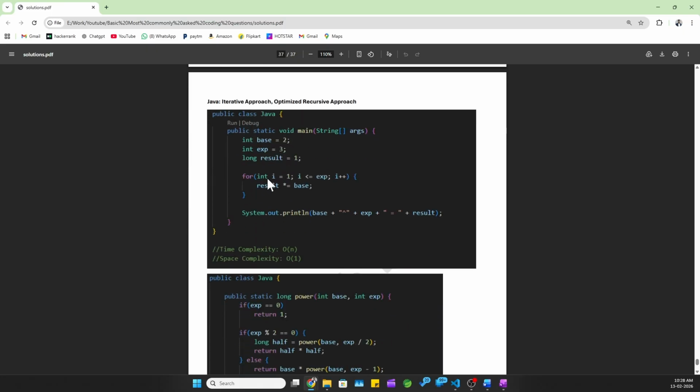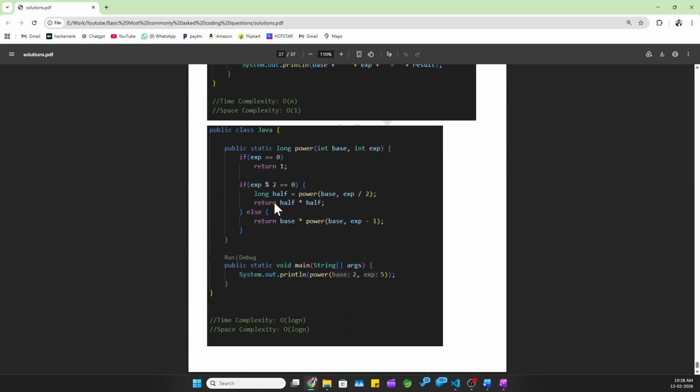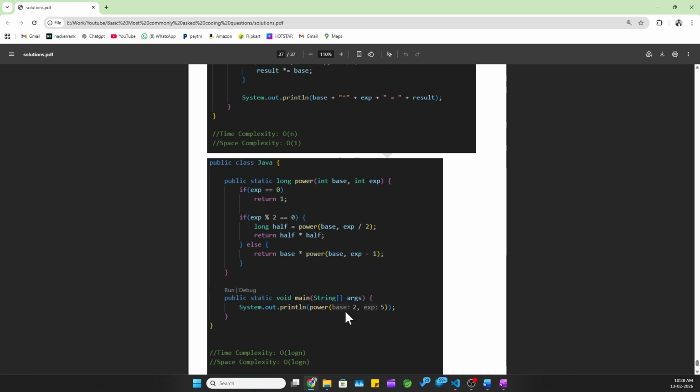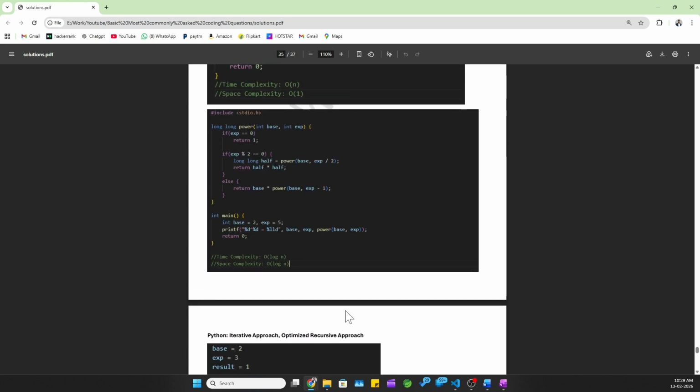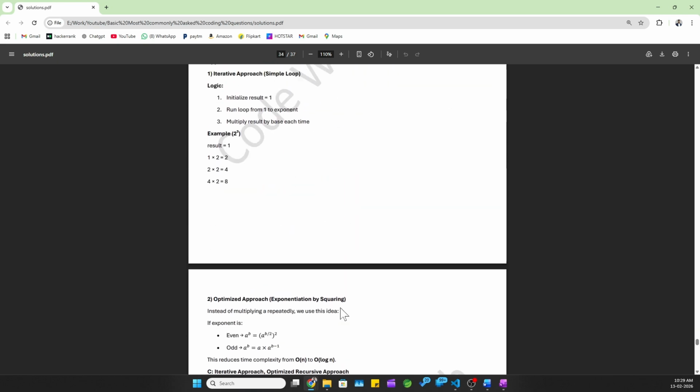So let's come to the Java iterative approach. Here also the same thing, base, exponent, and you need to take the large integer type long and just run a for loop from 1 to exponent, compute the result, print it. And I have put Java's recursive code also. Once go through this, the time and space complexity will go to log n. So this is basically what exactly is the power of a number.